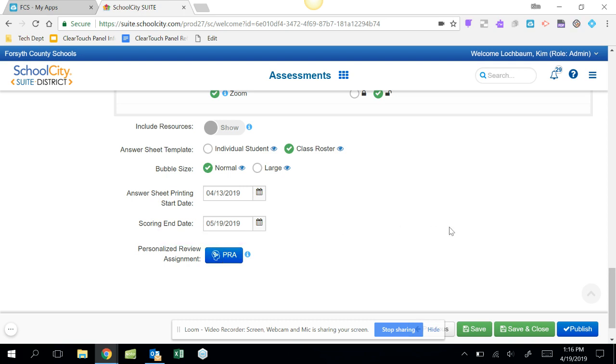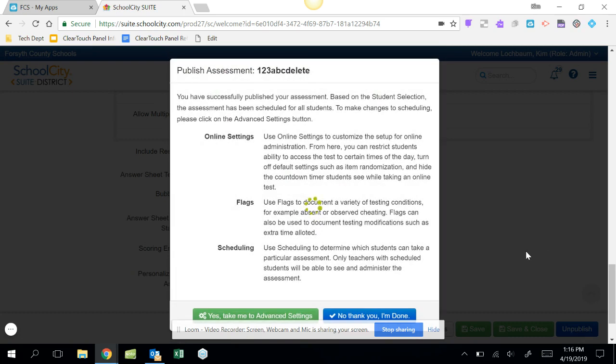Once I'm happy with everything that I've done, I can save and close and then just come back and work on it later or preview it later to make sure that I have everything I need. But if I'm certain that everything is the way I want it, I'll simply come down to the bottom and say publish. And again, we practice patience. And then when you see this pop-up screen, simply say, no, thank you, I'm done.